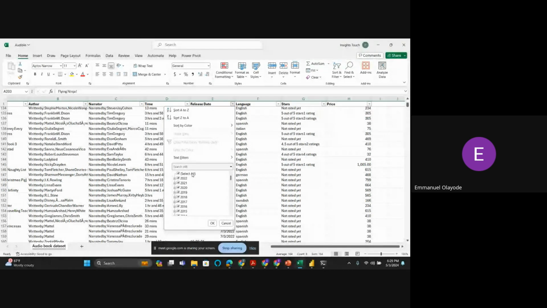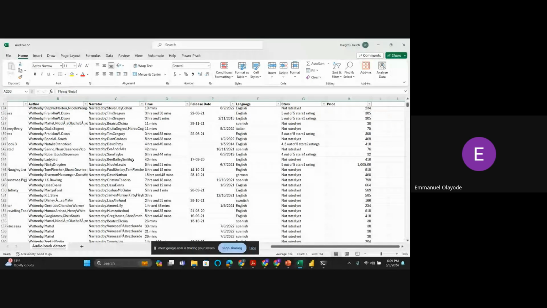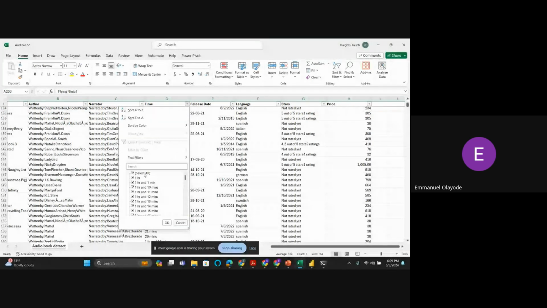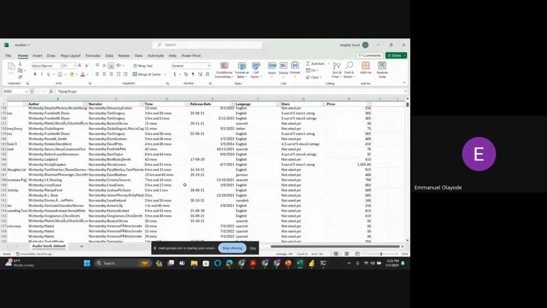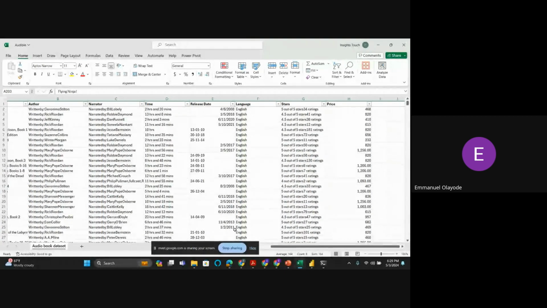So if I click on filter now, null will be the first value among all the unique values that I have here. So you can also filter the null. So that is for clearing of missing values. Please, does anybody have a question on that before we proceed?